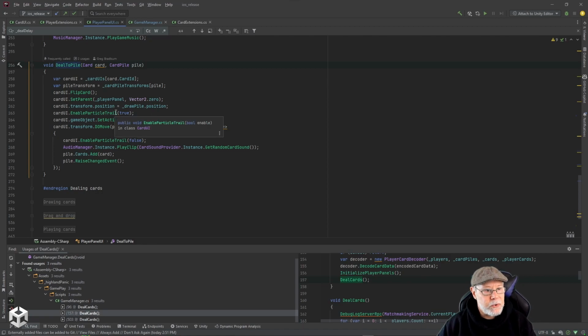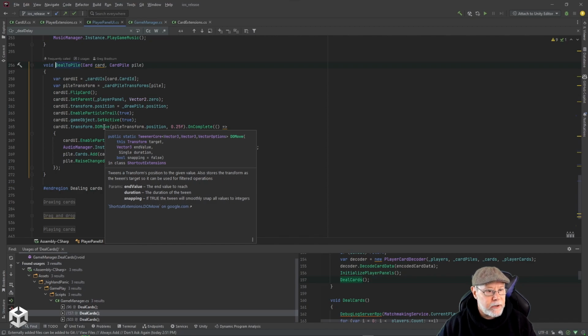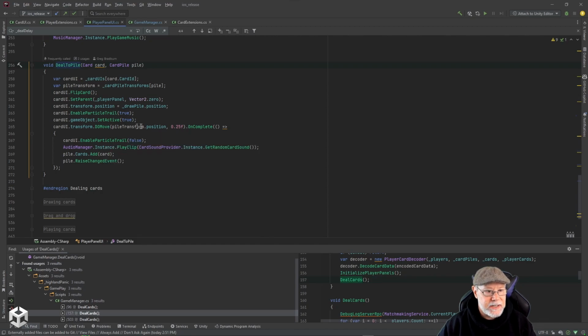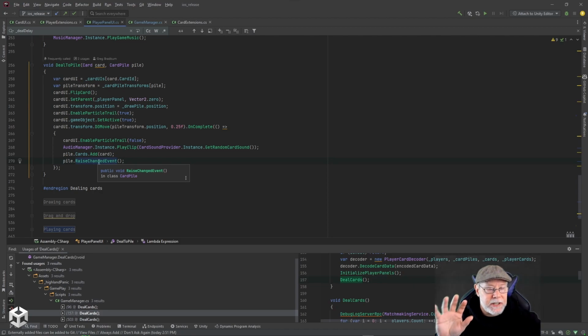I turn on particle trails for the card UI. I set that card UI active so you can now see it, and then I use DOTween to animate the card from the source pile position to the destination pile position. And then I have this on complete callback here where I turn off the particle trail. I play a sound that you hear when you play the card. I add it to that pile's cards, and then I raise a change event for that pile so that all the players can update their display with the current state of that pile.